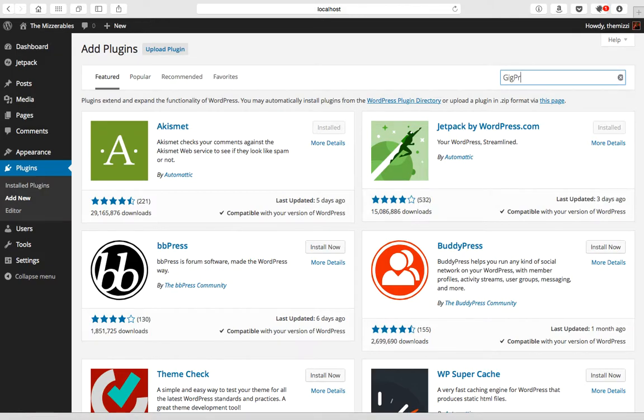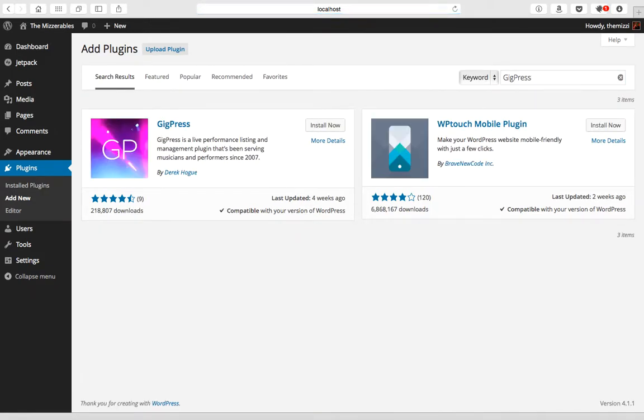The next one we're going to install is GigPress. GigPress has been around for a long time. You can see here it says since 2007. It's pretty much the standard plugin everybody uses for maintaining their list of shows.